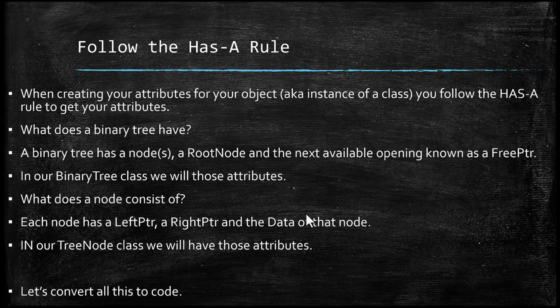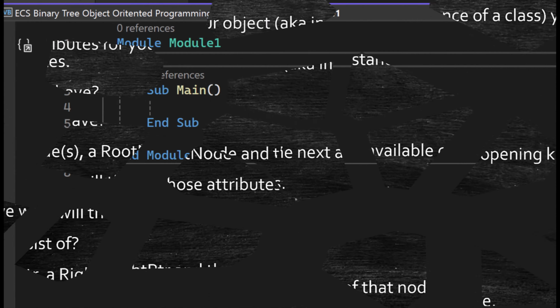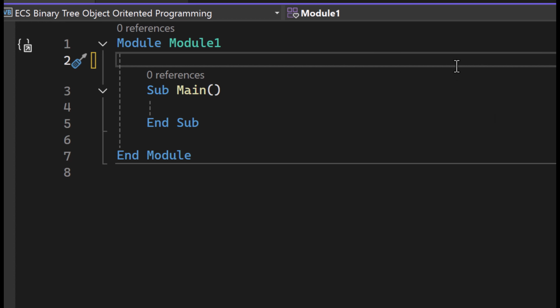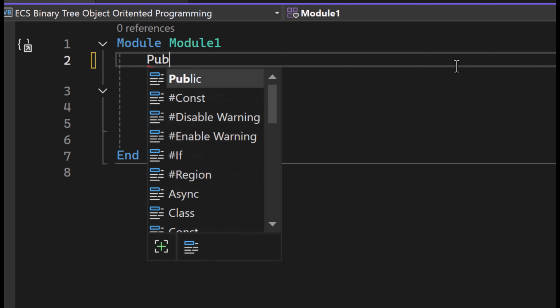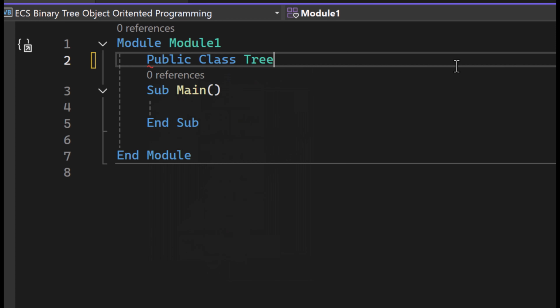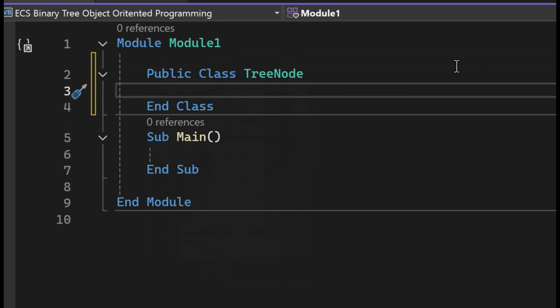So let's swing over to VB.net. Let's go ahead and create these classes and take a look at how to build and program out a binary tree using object-oriented programming. So now that we're in VB.net, we can go ahead and create our blueprints or our templates for each of the objects. The first one being the tree node. So I'm going to do public class tree node.